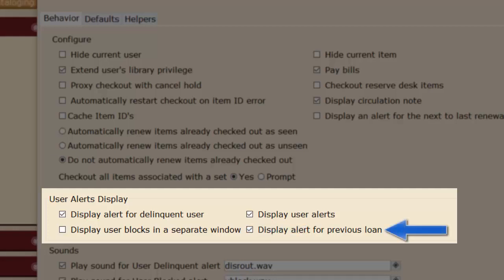Display alert for previous loan. This option displays a message during checkout if the patron has previously checked out a copy of the title. This property is available only in libraries that use the charge history feature.